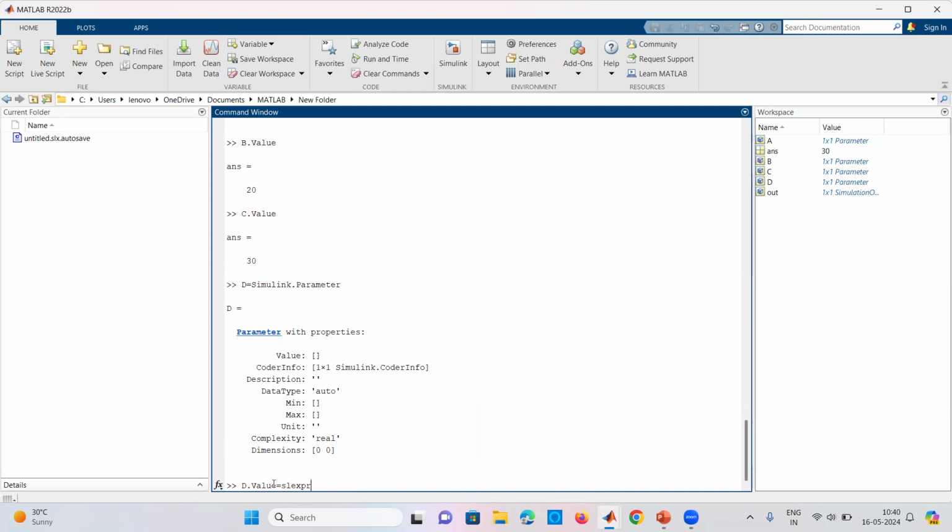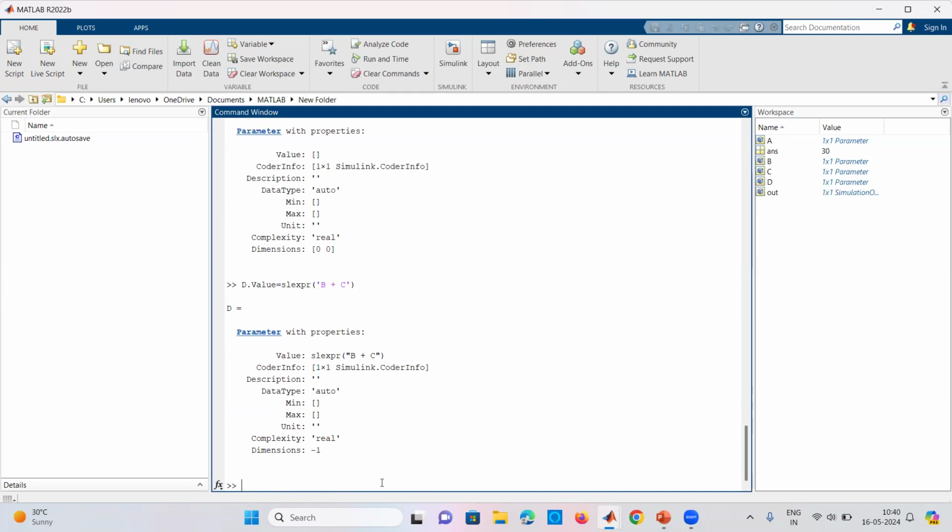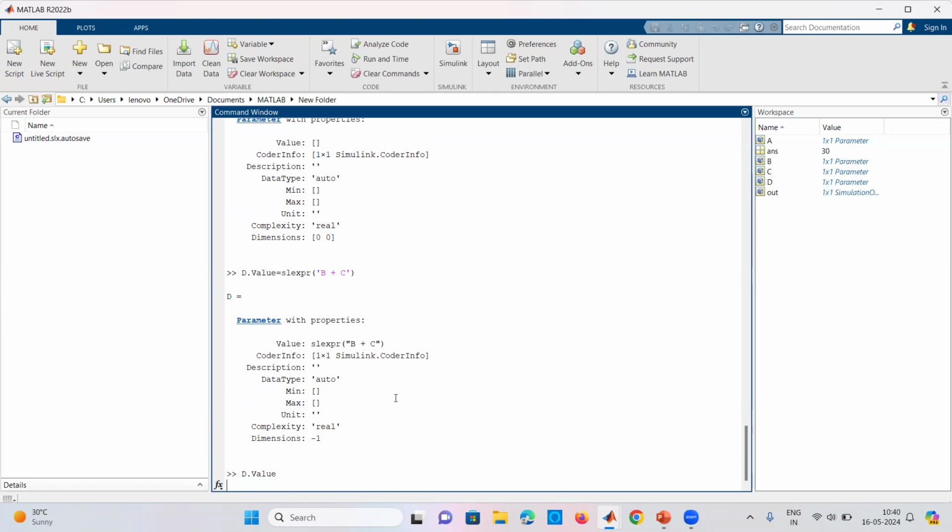this is the Simulink expression. So if I want to add the value of b plus the value of c. C is 30, b is 20 here. It is giving the expression, but here it will not show the value of this. It will just show the expression over here.